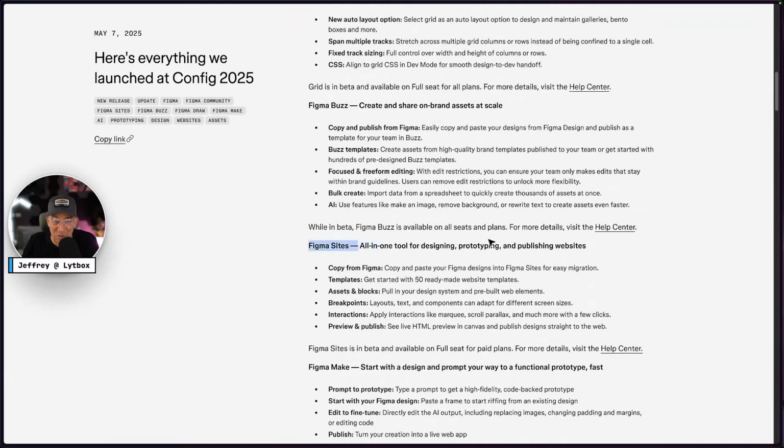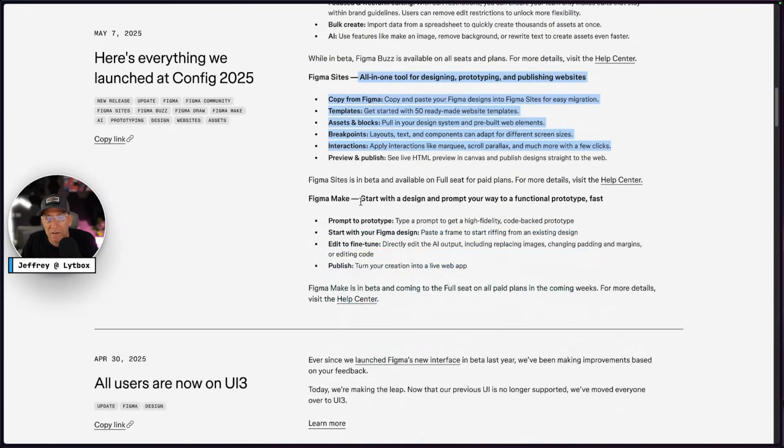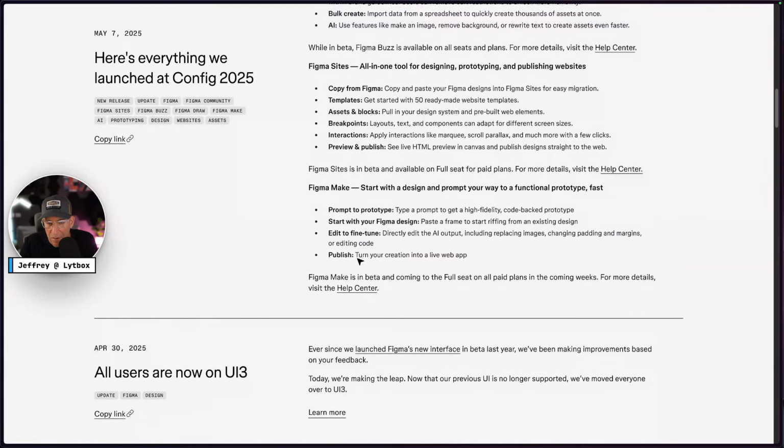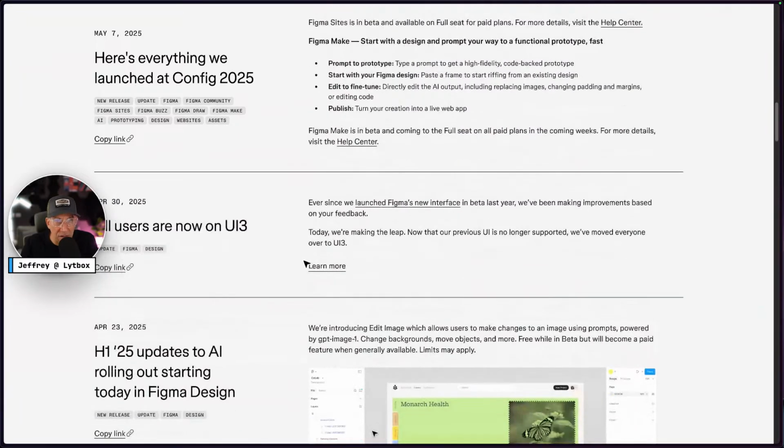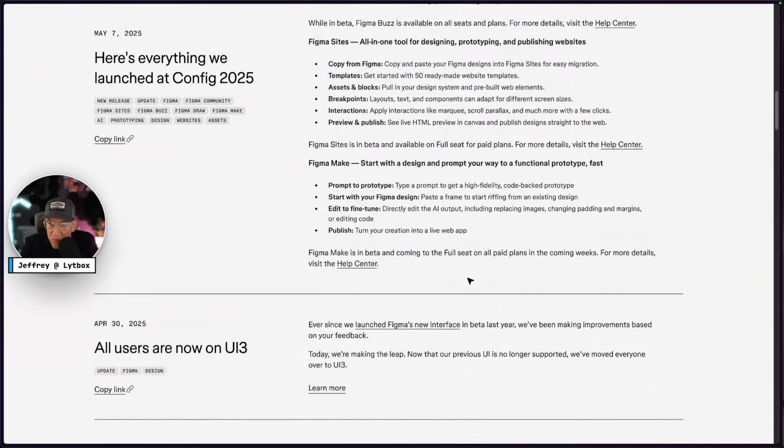Okay, Figma Sites, of course, we just looked at that. Okay, Figma Make. So let's see, how far is Figma Make going to go? They got prompt to prototype. Type a prompt to get a high fidelity code back to prototype. So it does look like they are going to have like a Lovable, but in Figma. That's cool. Okay, start with your Figma design. Paste the frame to start rifling through an existing design, edit to fine tune, directly edit the AI output, including replacing images, changing padding and margins, or editing code. Publish and turn it into a web app. Okay, that's the updates. That's where we are at.